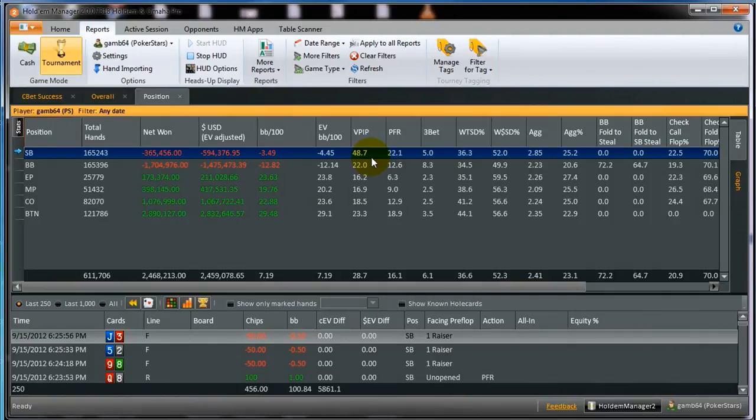Your exact VPIP and pre-flop raise stats will depend a lot on your overall playing style, but make sure you use this report to monitor your positional awareness. Try and keep your button and cutoff percentages high and your big blind and early position stats low.